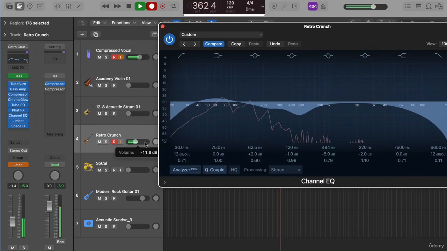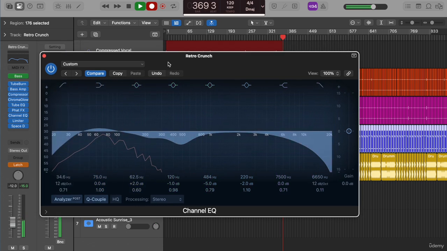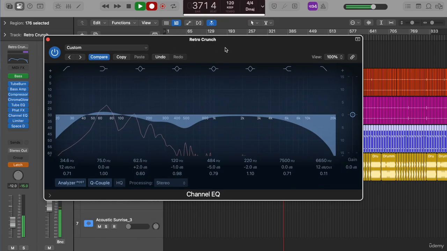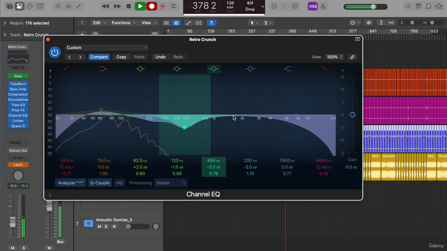So one thing that I would always do when I start EQing is cut a little bit on the low end like this, so that it's not too full. Also because most speakers and most headphones already have the bass, the low end boosted, so we don't need to boost even more. And then I will cut the high end on the bass, because I don't really need all of this to be there.